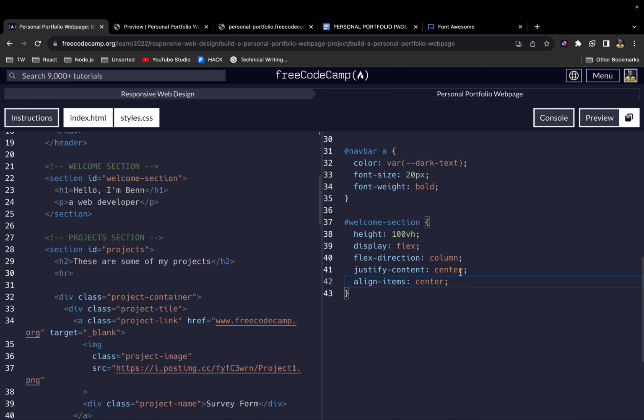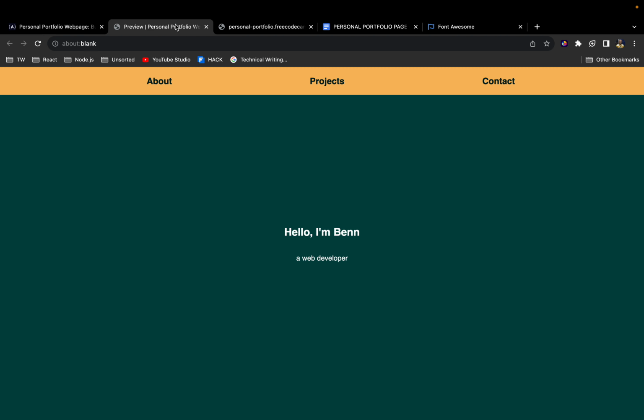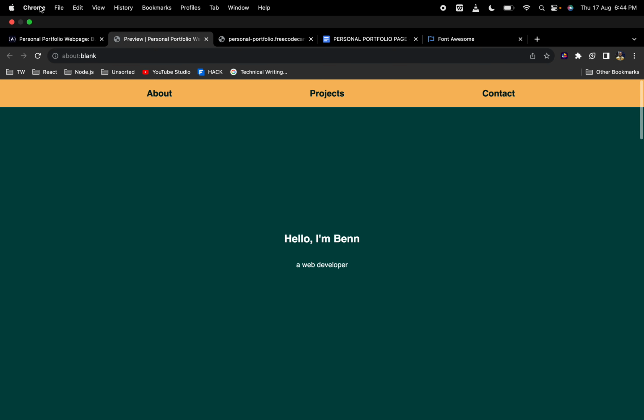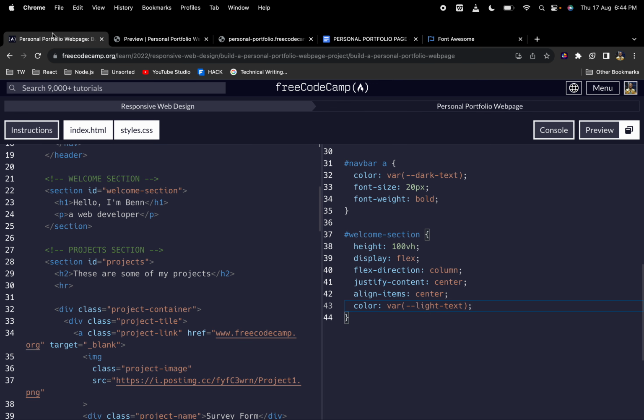All right. Now let me change the color of the text. I'm going to say var light text. Okay, like so. Let's see how it looks now. Okay, it looks better, just that it's small, so we'll work on making it bigger.